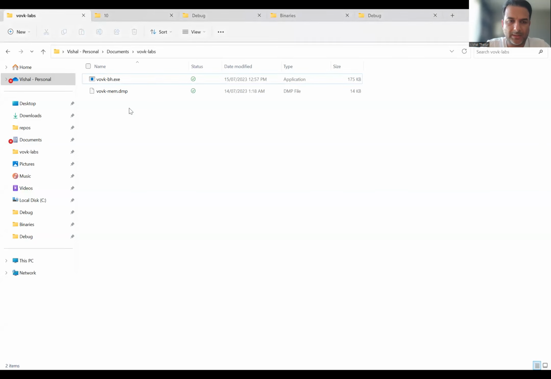Cool. So as you can see, this is the executable. I've renamed it to Vovk BH for Black Hat, but you can just use the actual Vovk. And I've grabbed that dump file that we looked at from the C drive, and I put it in here. So now, again, quickly have a look at this.